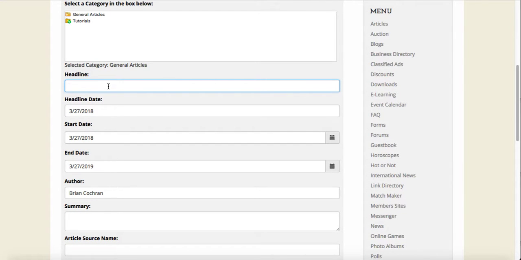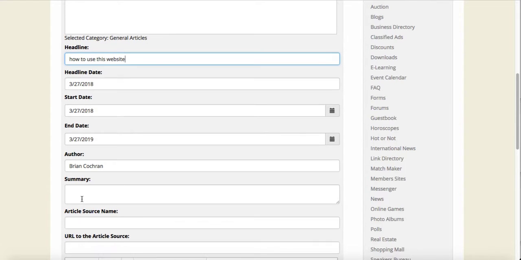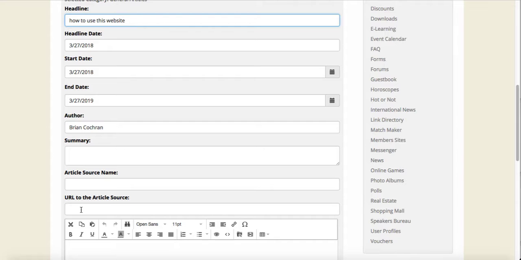You put a title in there: how to use this website. I spelled it wrong. All right. Then you can put the headline date, start date, end date, the author, and then from there you can write a short summary. You can also put the source of the article, and the source of the article's URL.